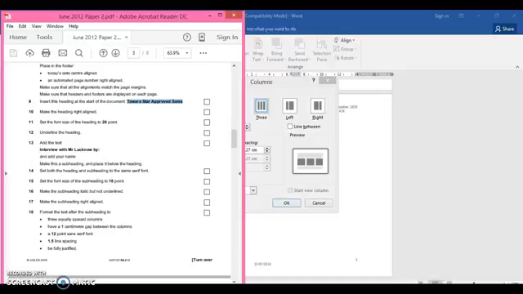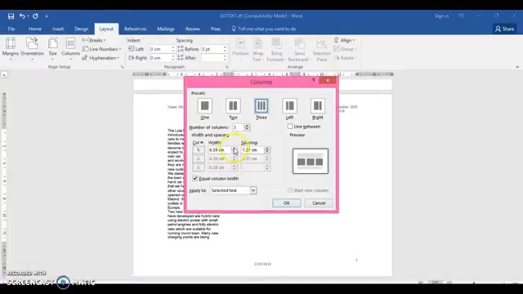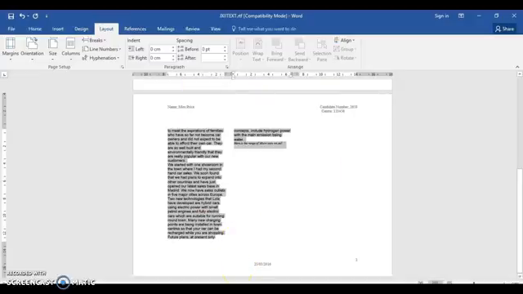Right, 1 centimeter gap between the columns. Okay, so 1 centimeter gap. So I'm going to move these down here. Sorry, spacing here. Sorry. Right, spacing, and I'm going to type this out. There we go, 1 centimeter. Okay, and press OK. And there we go.